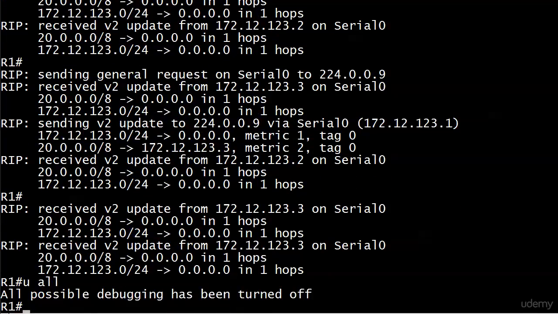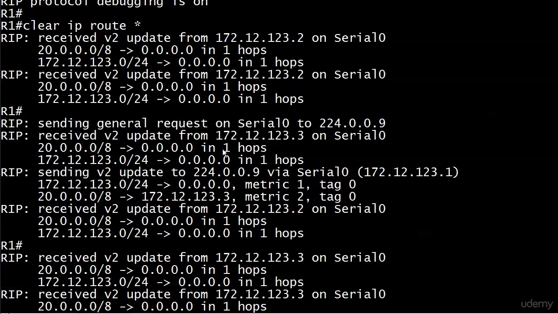That U all, of course, is the Southern expression for undebug all. You can put undebug all in there if you want to, but I usually just do U all. And it's also a good way to remember it the first time you hear it.